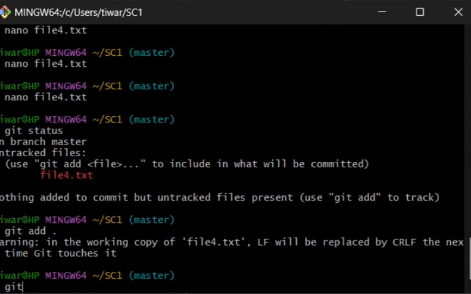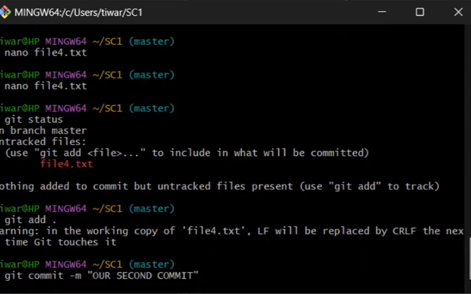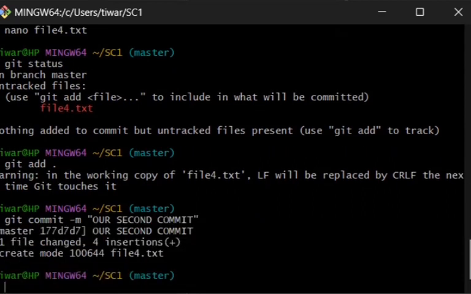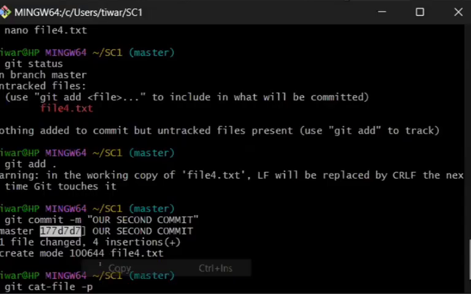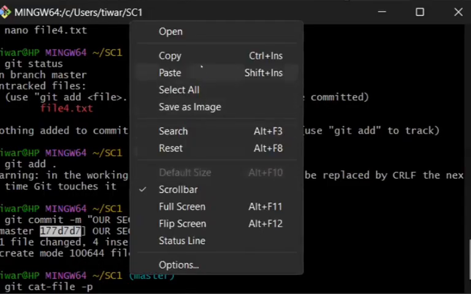So this time I use git commit -m second commit. Okay, a new commit is generated and the commit hash value is starting from 177D7. This time I will just try the previous command git cat-file -p. What's the content of this commit? This is a new commit. So just copy it and paste it here.